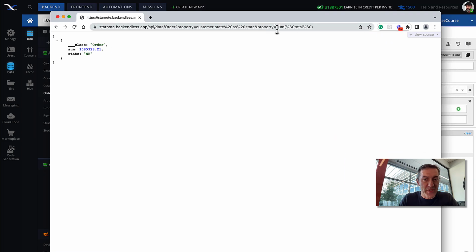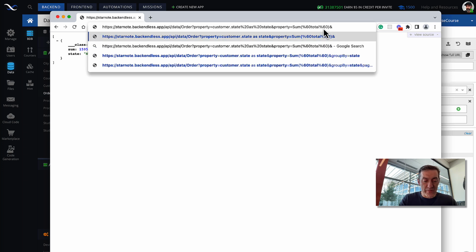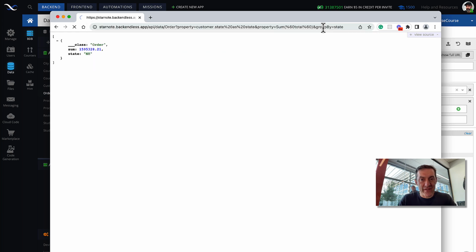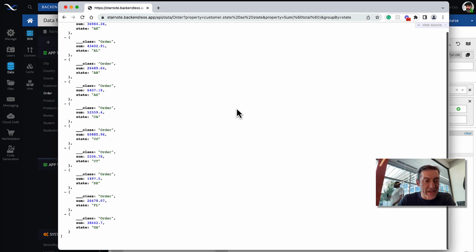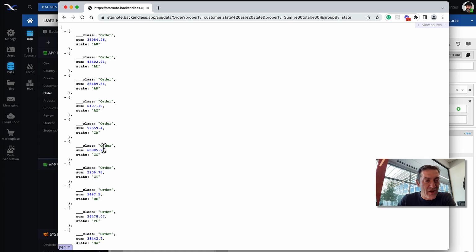So what I have is, this is the request query, right? So as you can see, property sum, and there is also property state. And then what we are going to do is we will add ampersand and we'll just say group by equals state. And now what we got is the result where we got all the information grouped by states.